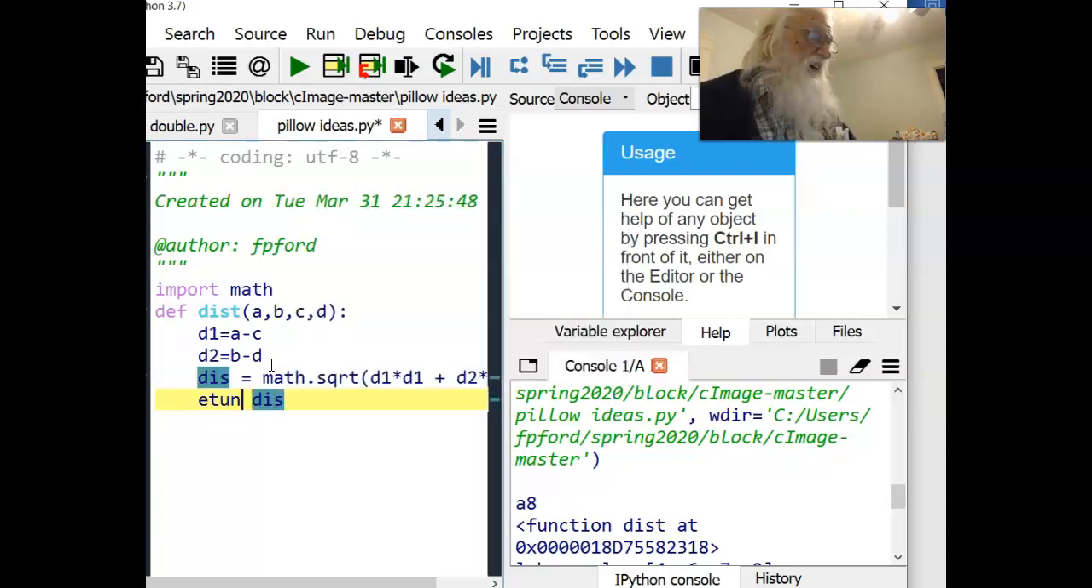So take a look at that function right now. Make sure you understand it. I'm passing 4 things into it. I'm presuming they're integers, but they don't have to be. They could be reals. I'm computing the difference in the x's and the difference in the y's. So I have a minus c, b minus d. Now I'm going to use it.